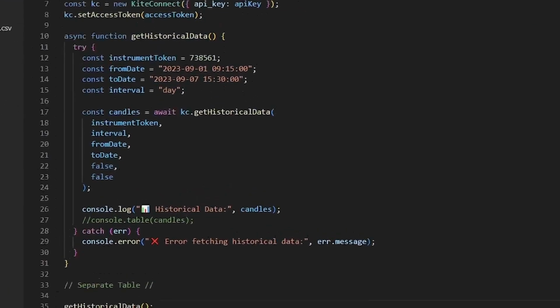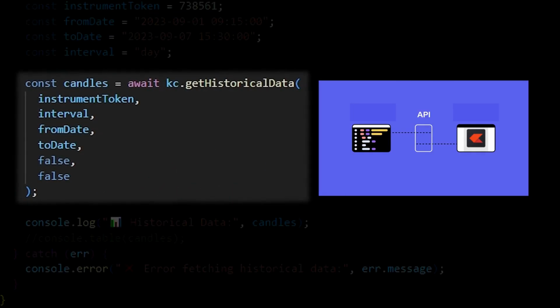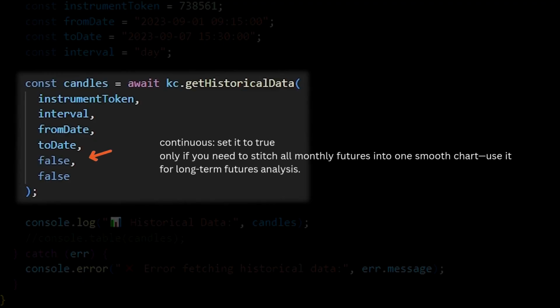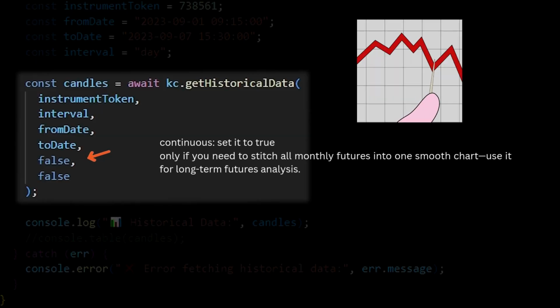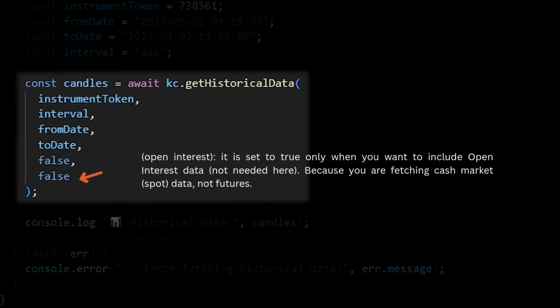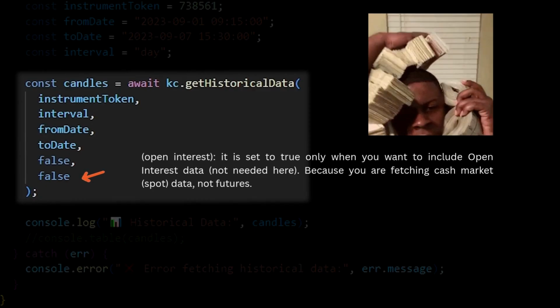Step 5. Fetch the historical data. This line makes an API request to Zerodha to fetch historical candles. The last two false values are basically, the second last is continuous, which is set to true only if you need to stitch all monthly futures into one smooth chart. Use it for long-term futures analysis. The last one is OI, which is open interest. It is set to true only if you want to include open interest data, and which is not needed out here because you are fetching cash market spot data, not futures.